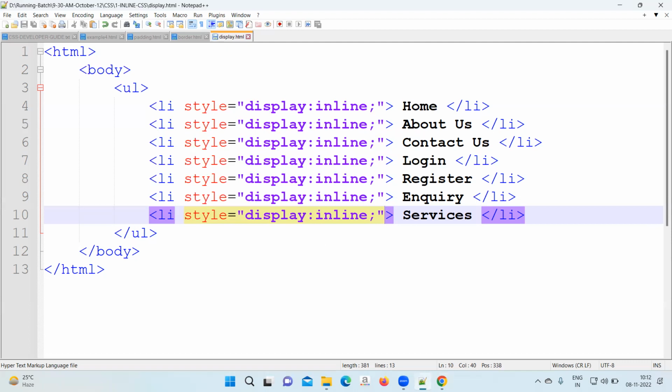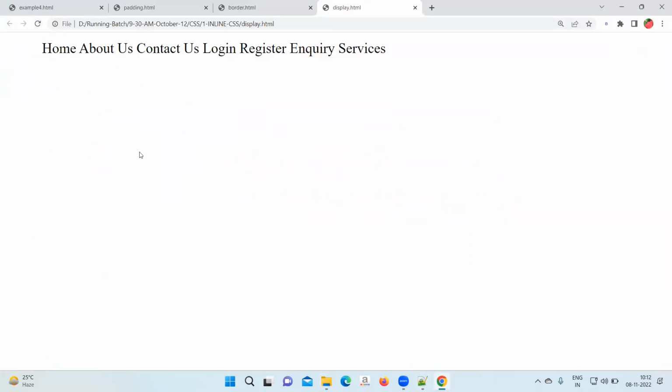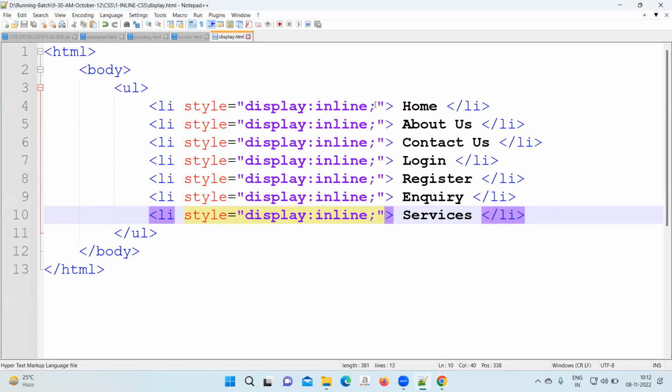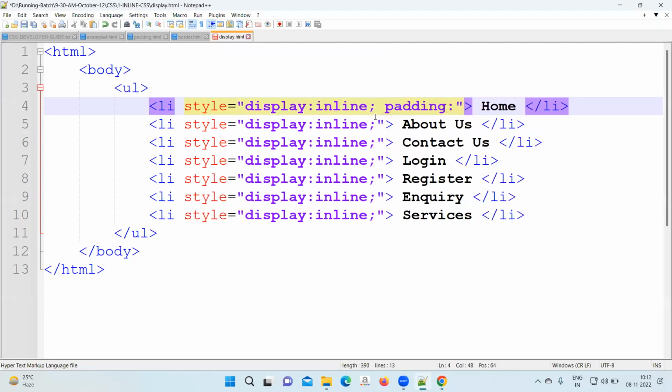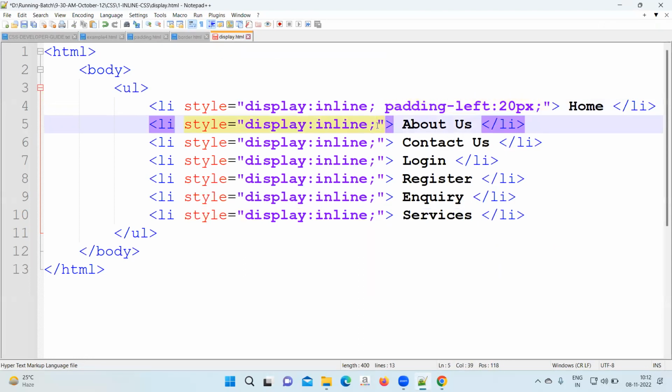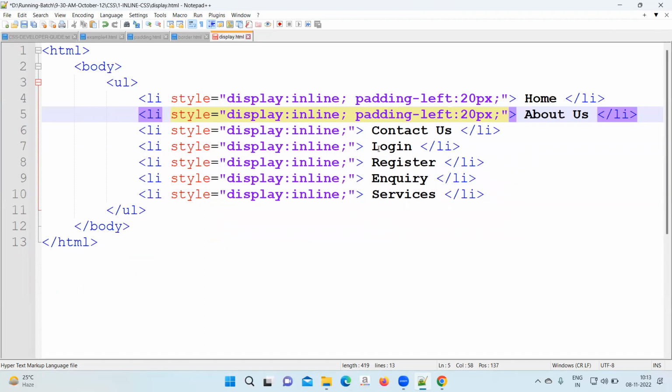Okay, ready? Check now. So to print everything in the same line, it is converted from block to inline using the display inline property. Next, some space is required. So for that, we have a property called padding we can use. Padding also applies space inside. Okay, put padding left 20 px in all places. So inside the li from the left side, some padding will get applied.